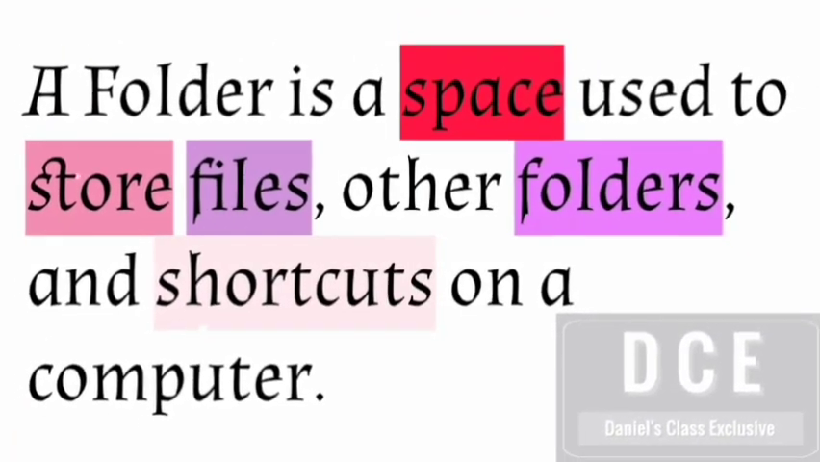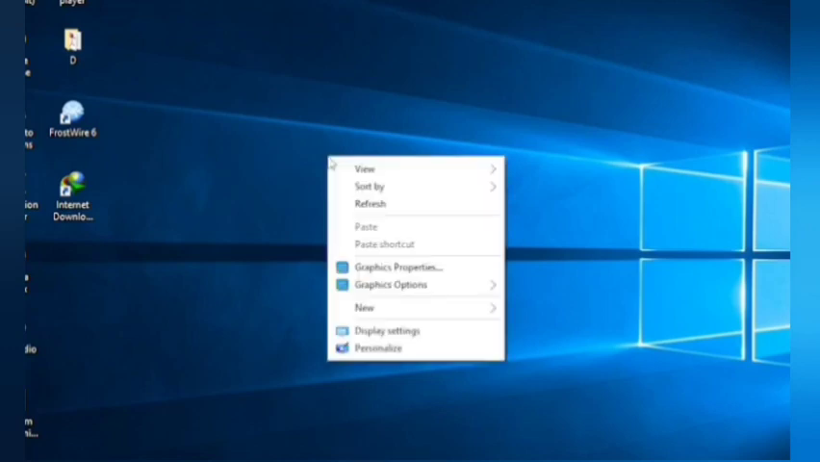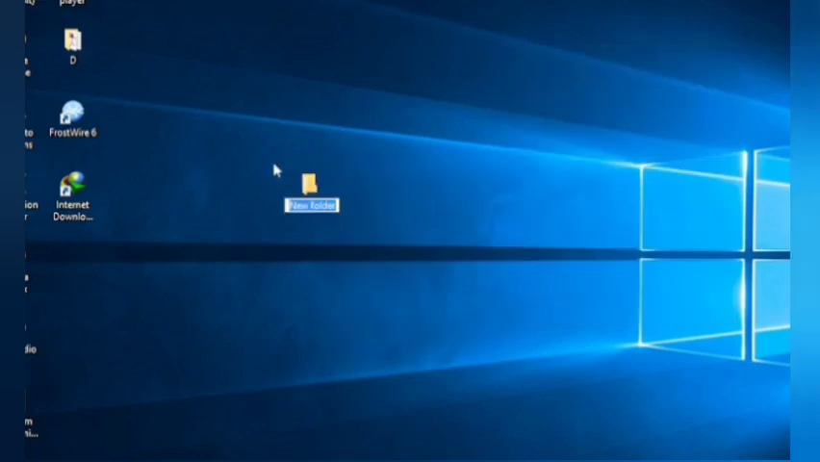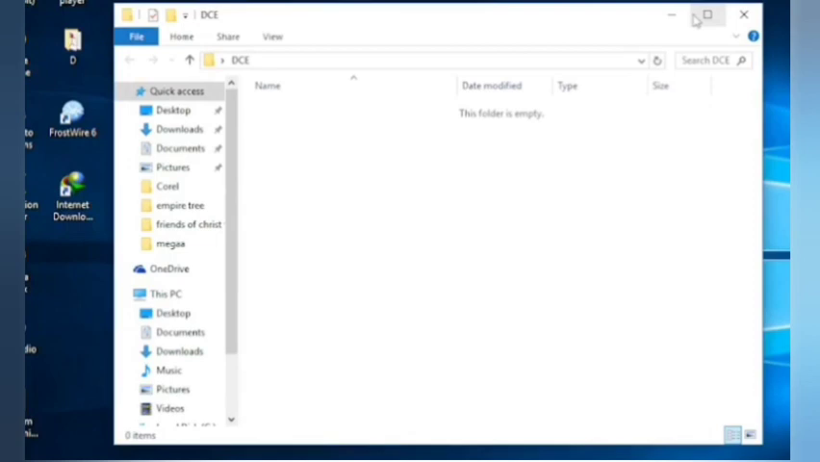You would have to right click anywhere on your desktop, most preferably an empty part. Then you highlight on new. The next step is to click on folder, and the next step is for you to type a name and press enter. Your folder has been created. You can now open your folder by double clicking. You can exit by clicking on the close button.